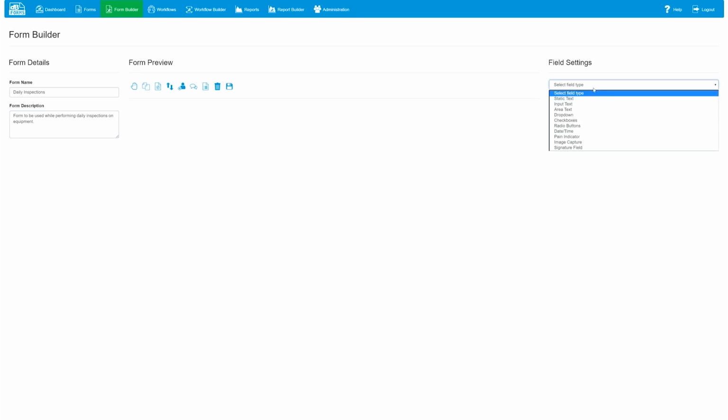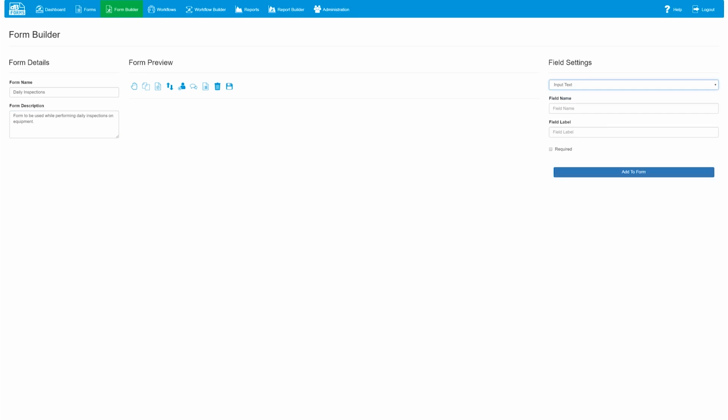The first element I would like to add is an area to capture the inspector's name. To do this, we will use the input text field type. Then for the name, we'll just call it name. The field label is the text that we would like to display next to the element to indicate to the end user what we would like to input. Please enter inspector name.